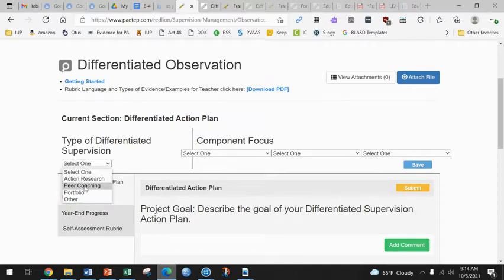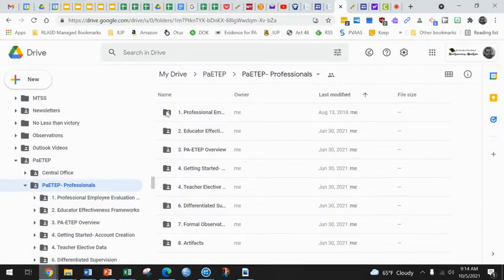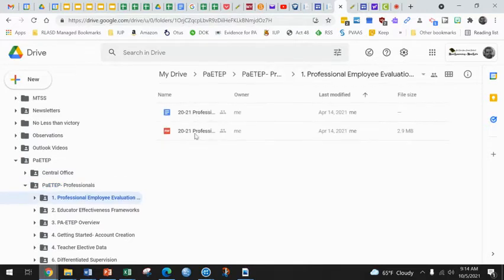To learn more about these, and to see some examples of an action research project, a portfolio, or peer coaching, a PA-ETEP folder has been shared with everybody in Google Drive. Everything for PA-ETEP is in here, and we're updating all of this with Act 13. Under this professional employees folder, number 1, the plan from last year is still here. We have to update this with the new Act 13 and PA-ETEP, and that will be coming. However, the directions for differentiated supervision are the same.